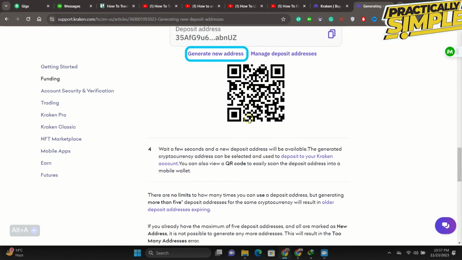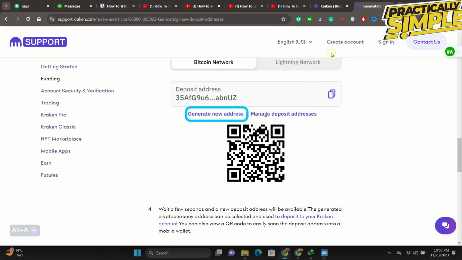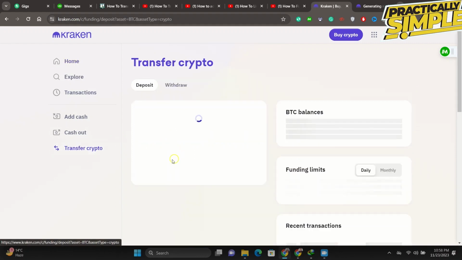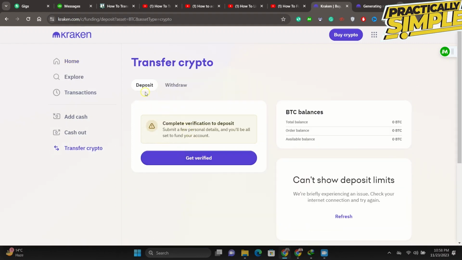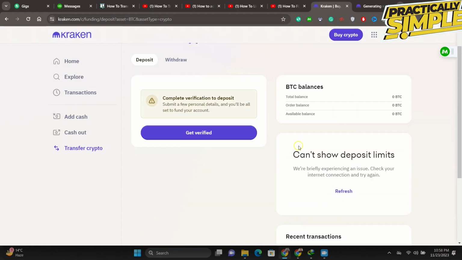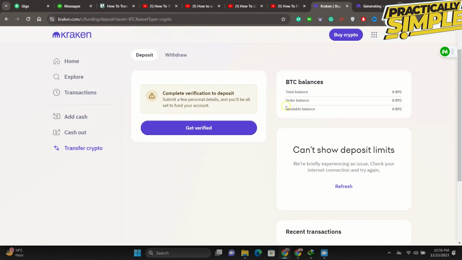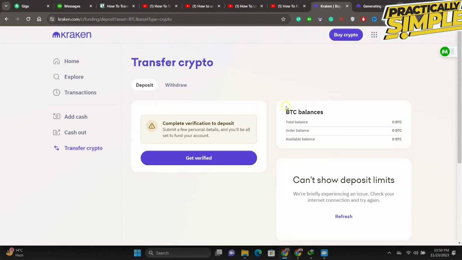Now you could go ahead and read further into this, but in the Kraken account at kraken.com, you want to go to the transfer tab here, and from here in the deposit section you should have the option to choose the crypto as well as the network. Once you fill out all the details, you will be able to view your QR code or your wallet address to receive crypto.